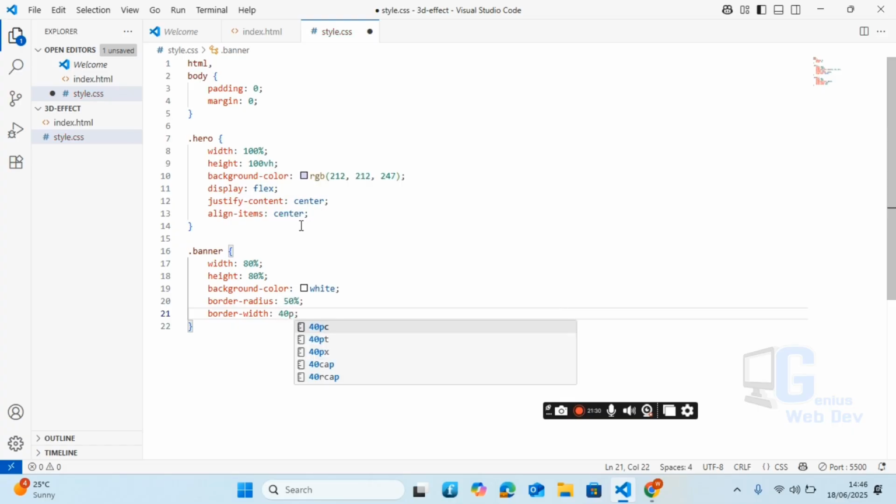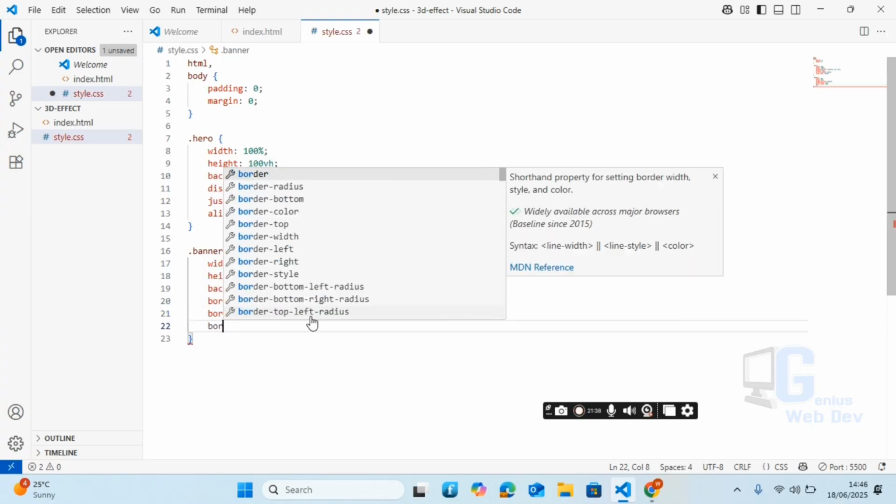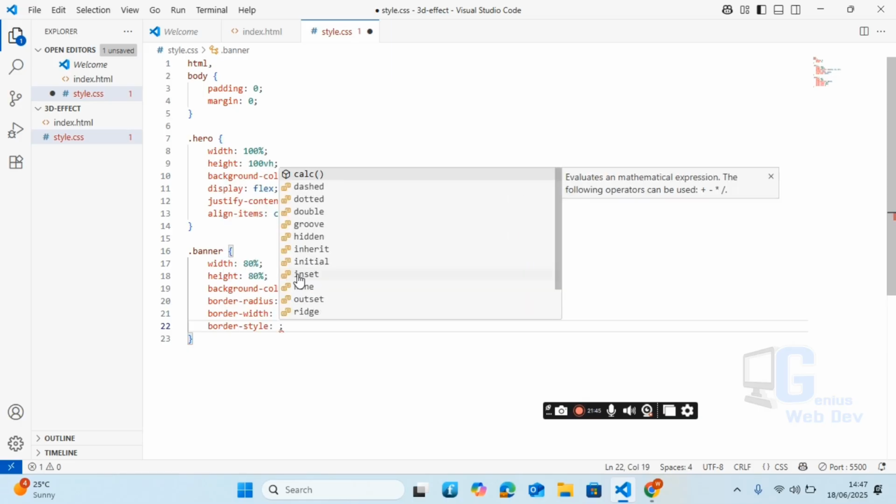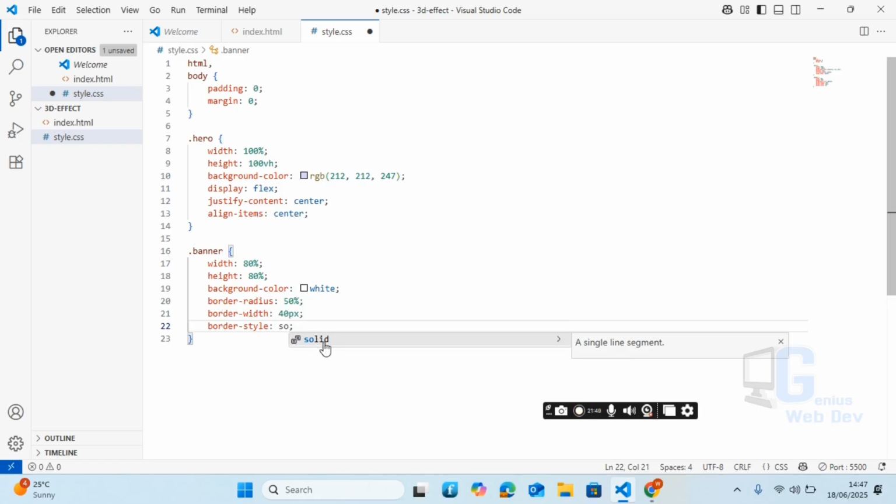Let's say 40 pixel. Sorry, 40 pixel. I really want it to be big. Our border style is going to be solid. Now what this means is that solid means color, so we're going to be giving it a color.